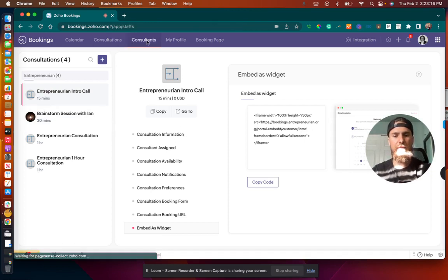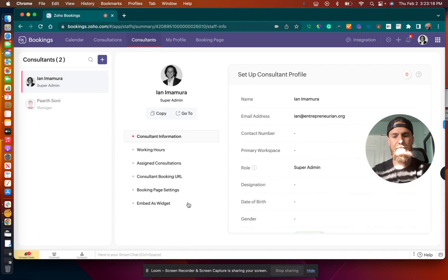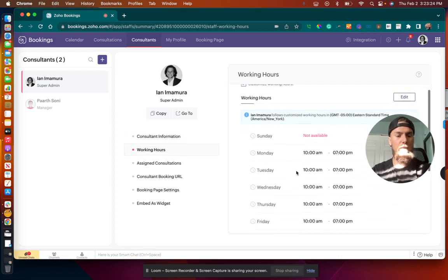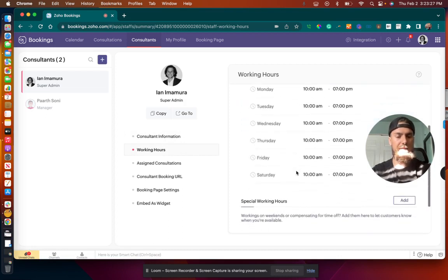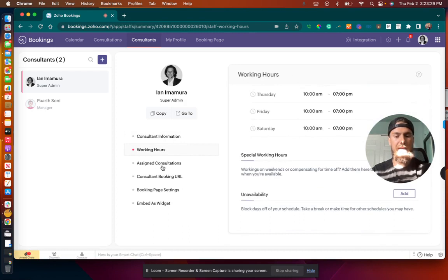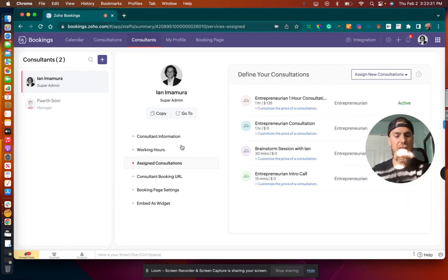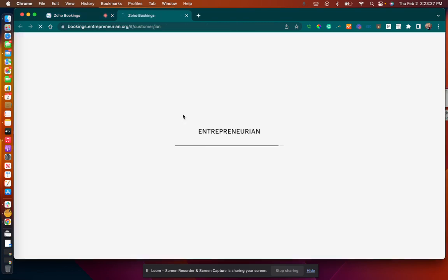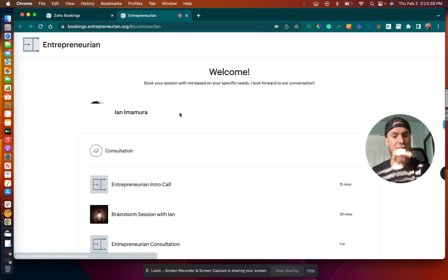The next thing I want to go over is consultants. So consultants, you can customize their working hours. They can work on the company's hours, or you can customize them to be specific. So let's see, assign consultations. Each consultant has their own booking link. So instead of the full company, you can just send it directly to Ian and Mamura.